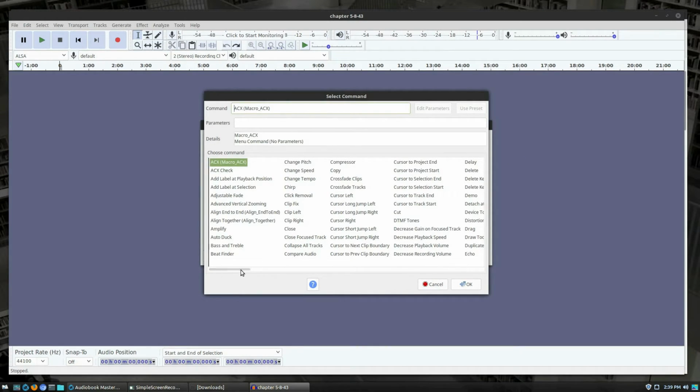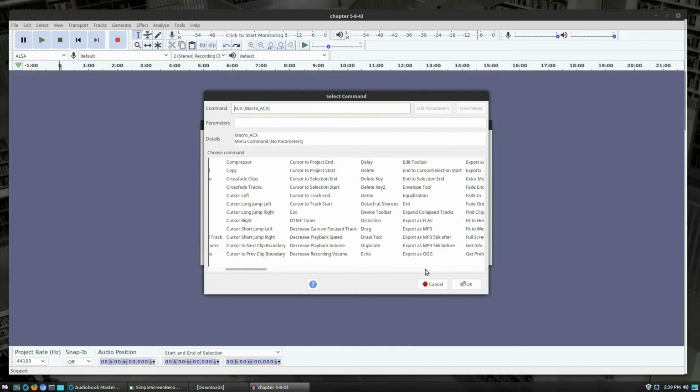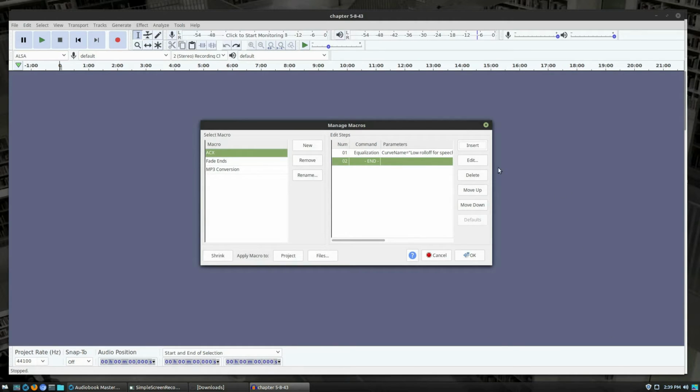So we're going to go ahead and find equalization. This is just a kind of hard to read list of all of the effects we have. Clicking on this one, you can see it's a low roll-off for speech, frequency of 5,000, and 8880, B-spline. So this is the exact effect that we needed to use. So we're going to go ahead and do that.